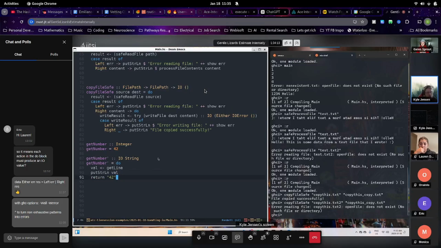I could either return string 42 or I could return val, right? And so both of these are exactly the same. But just to show you what return does, it actually just takes a pure value and returns it to the monad. Almost like an upgrade, I guess. It upgrades it. Yeah, it's a good way of saying it.